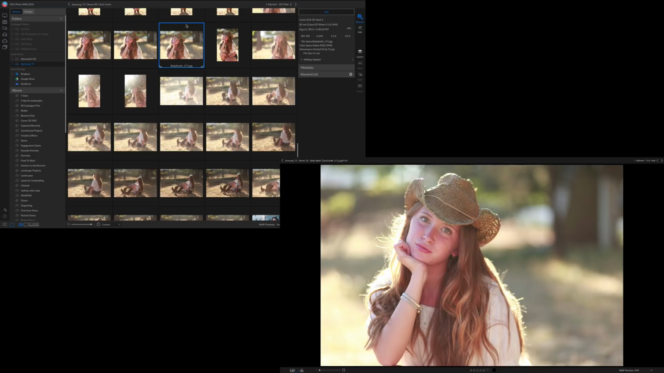So that's how to use the new Dual Mode feature inside ON1 Photo RAW 2019.